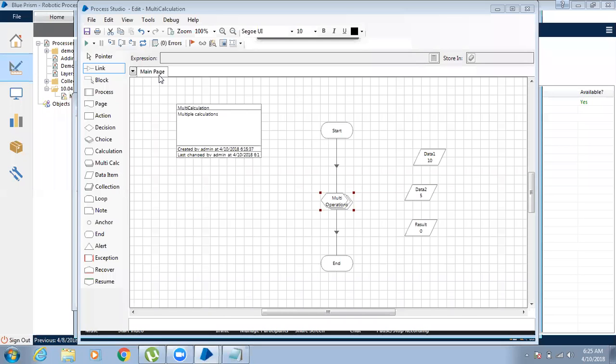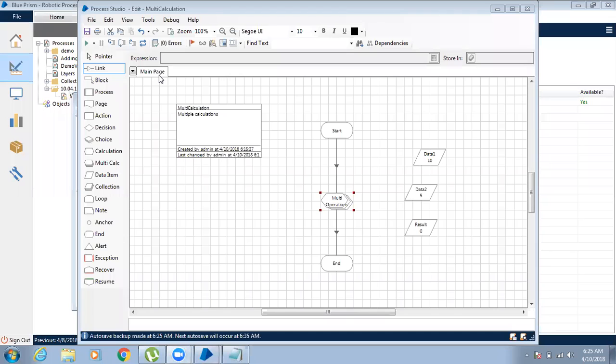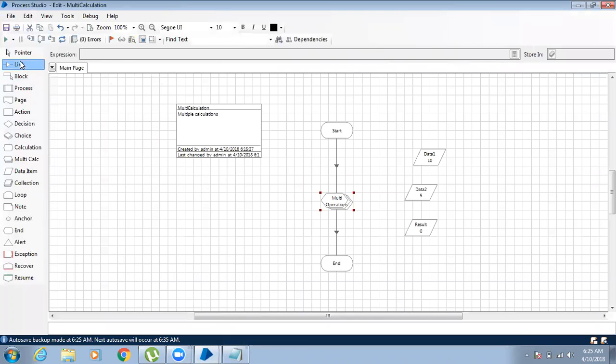One second. My screen is visible? No, it's not visible. One second. Okay, now it's visible. Fine.